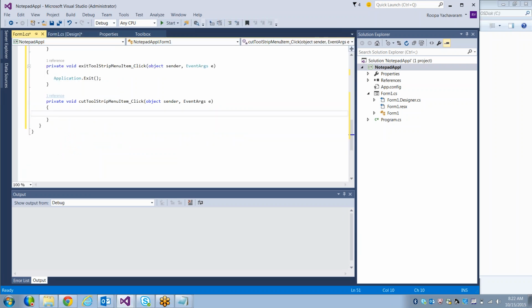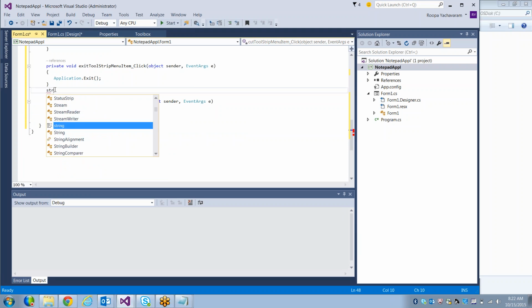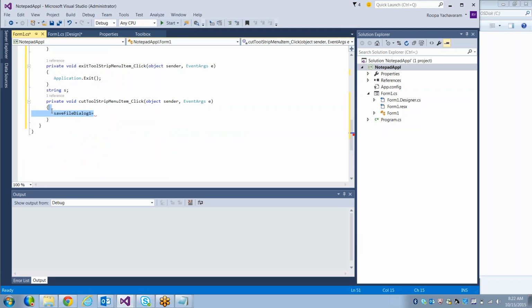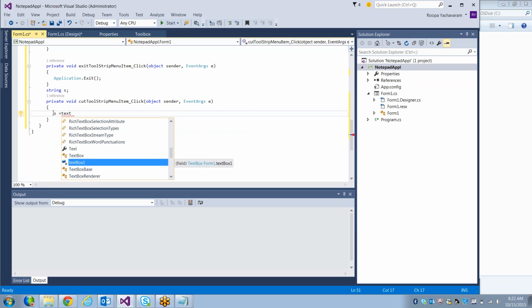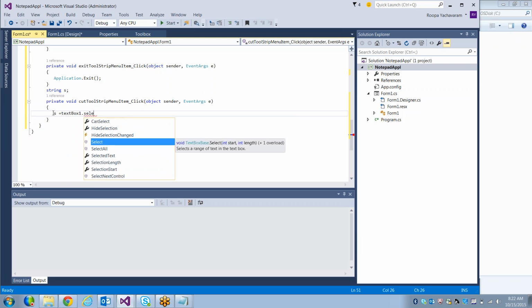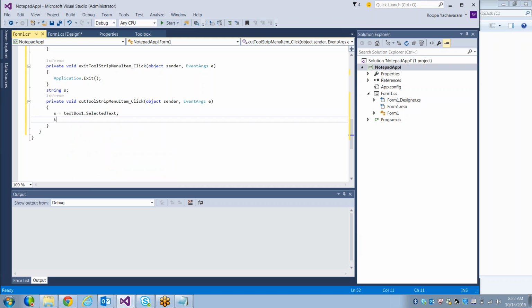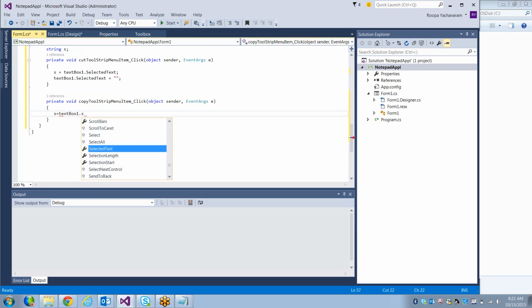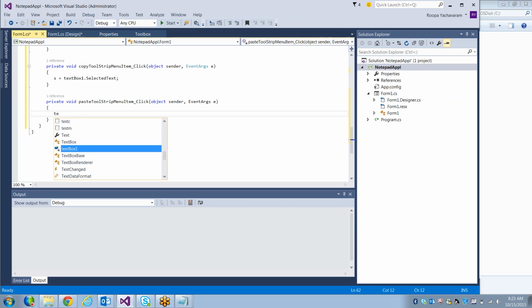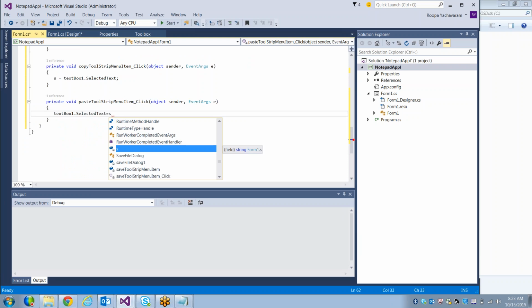Edit, Cut. Cut means yes. You will declare one string variable globally because it will be used in all the cases. Instead of declaring it a number of times, I'll declare it once. s equal to TextBox1.SelectedText. For copy, s equal to TextBox1.SelectedText. For paste, the reverse: TextBox1.SelectedText equal to s.